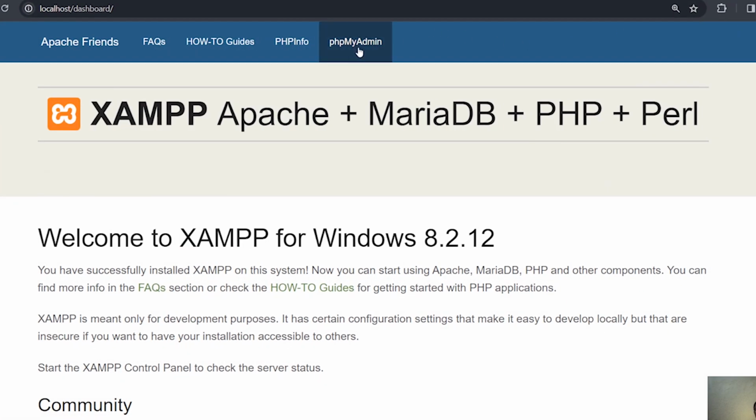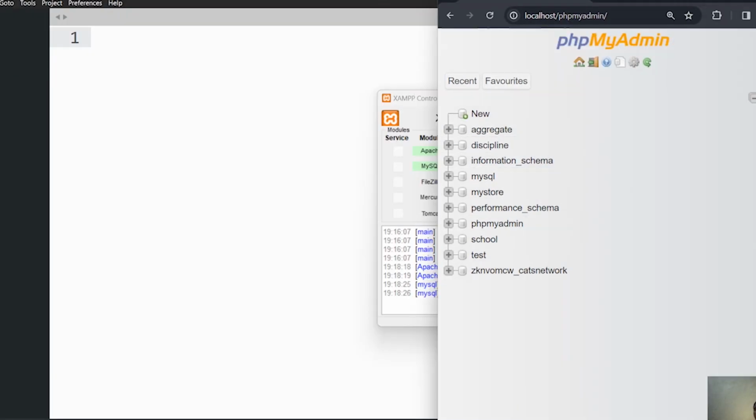Now you have to open phpMyAdmin for database configuration. This is MySQL. This is phpMyAdmin. Those are the databases in phpMyAdmin. We have aggregate, discipline, information schema, MySQL, MyStore, performance schema, phpMyAdmin, school, test, and this one.